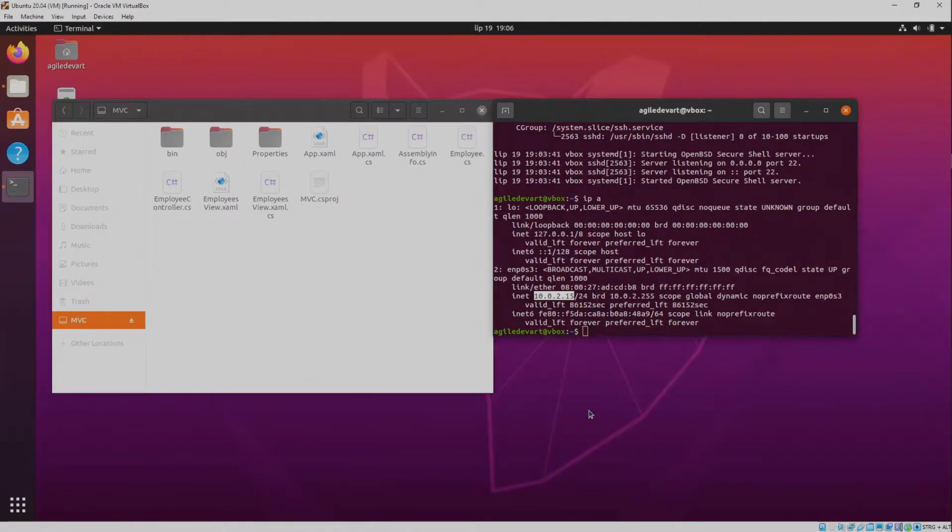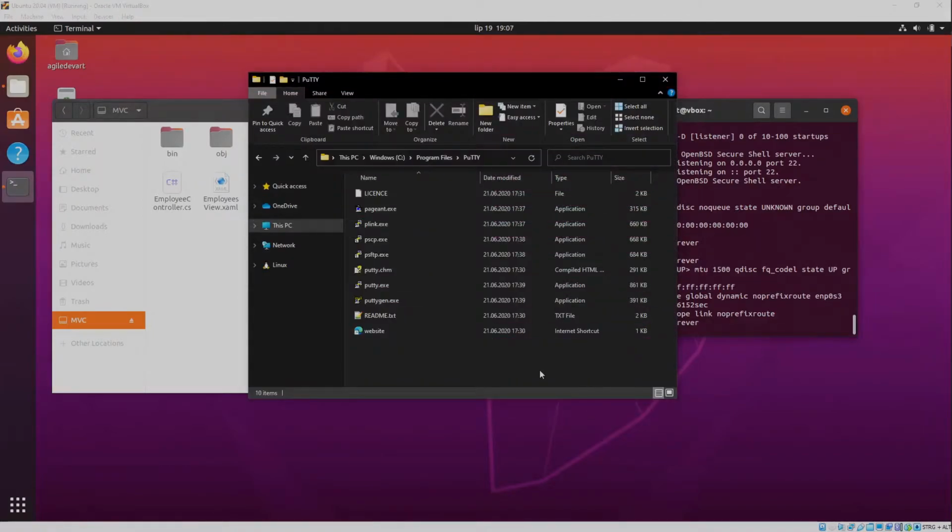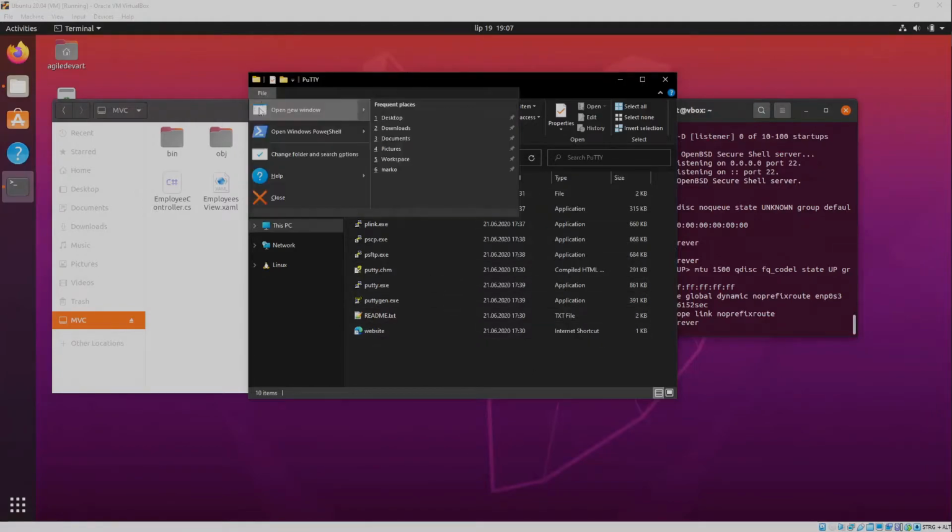Now we need the client on the Windows side. We will use a free third-party program called PuTTY. I've already installed PuTTY on this machine inside the Program Files PuTTY folder. In here I will start the PowerShell console.